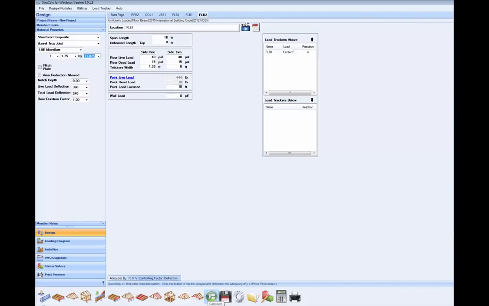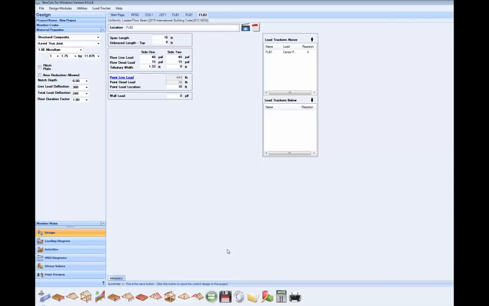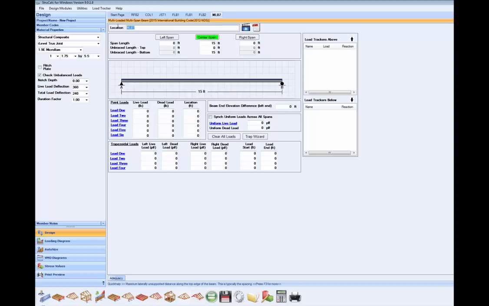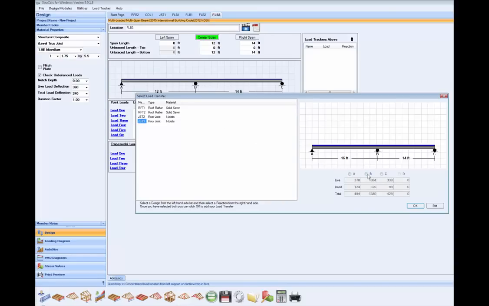Now we are ready to design the main floor beam. It is a continuous beam with two spans of 12 feet and 14 feet respectively. We will choose the multi-loaded multi-span beam module, call it FLB3, and enter the spans of 12 feet and 14 feet. We will first design the center span of 12 feet, which has joist JST1 going across the entire span. Click the uniform load hyperlink, select JST1, pick reaction B, and add it to the span.